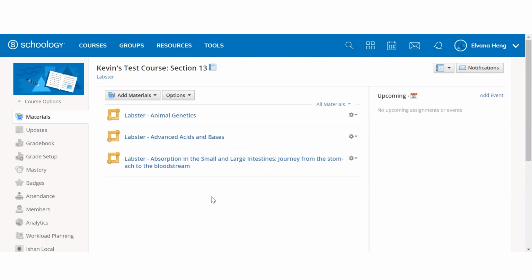Now, once you have logged in, you can find your external tool link. Select your external tool and choose the Labster option. And when you select the Labster external tool, you will be brought to the catalog of simulations, which I'll show you how to do right now.